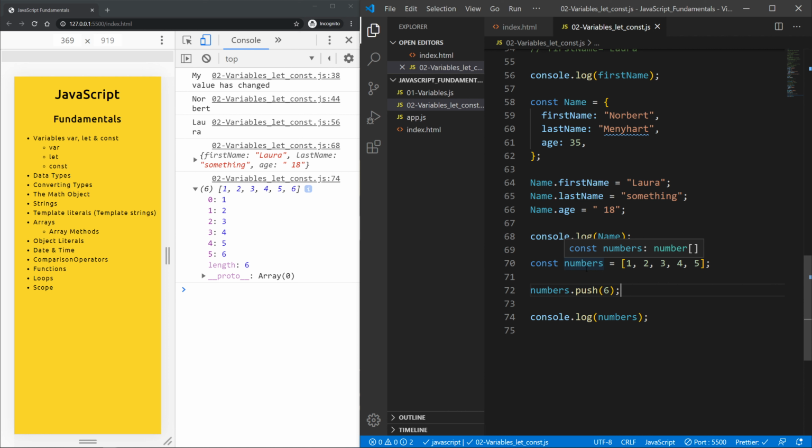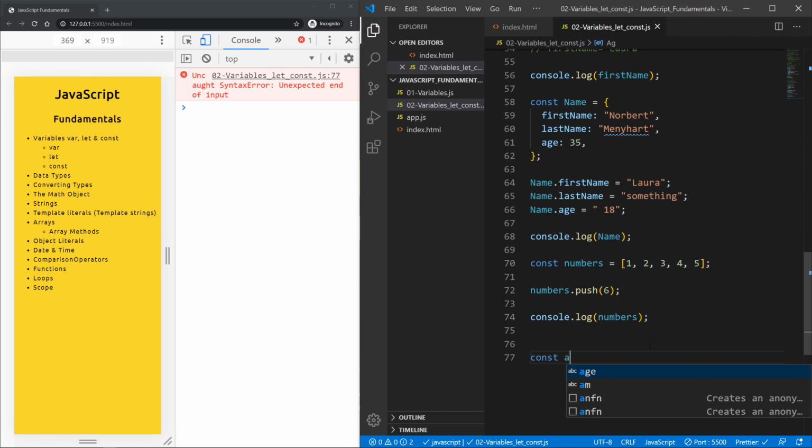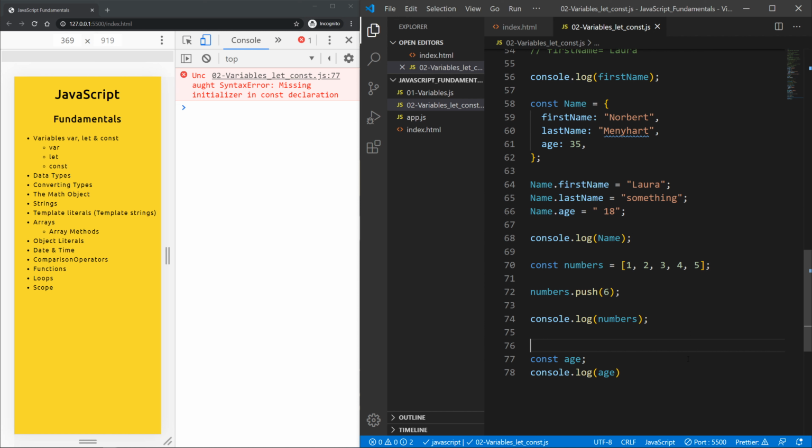Now for the hoisting part, just like let, const declarations are also hoisted to the top, but are not initialized. So if I would do, let's say const, let's type in here just an age and leave it as it is, and now console log age. Let's see what happens. Missing initializer in const declaration. So we cannot leave const uninitialized, only let and var.